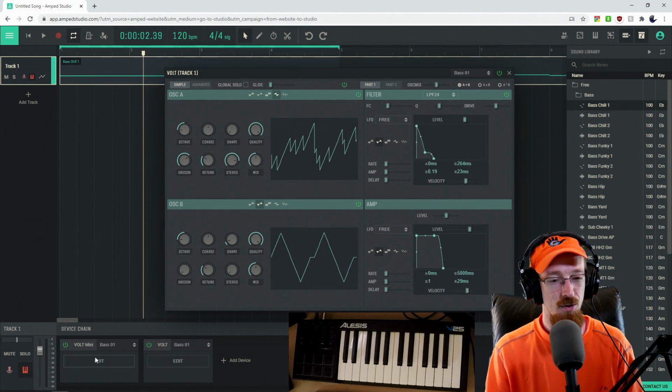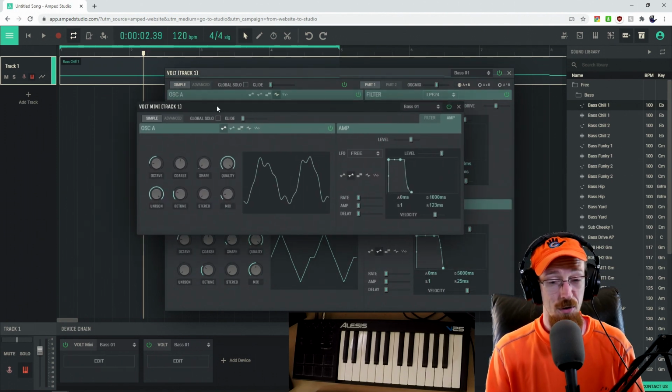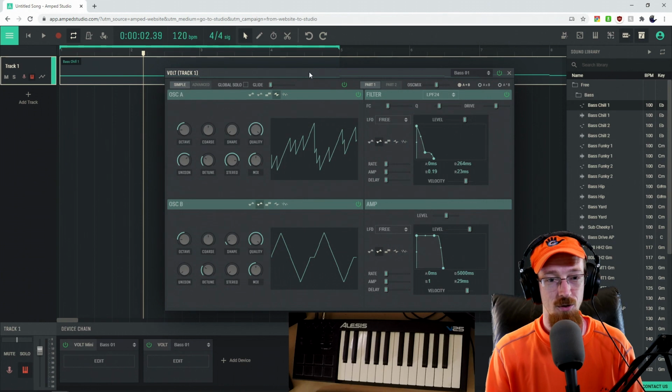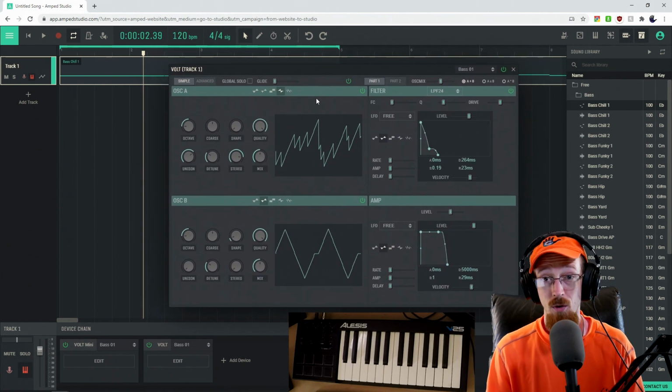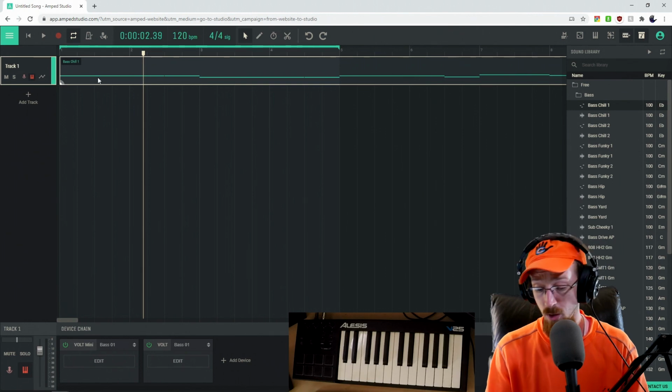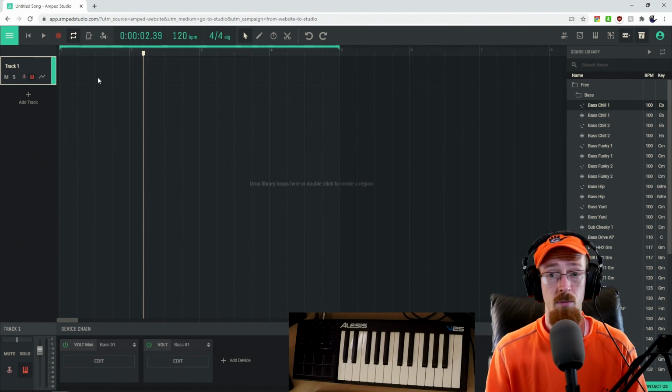Not to say you can't do that with the Volt Mini. You totally can. It's just a lot easier and there's more possibilities with the Volt Premium. So let's go ahead and get started and make a small track really quick. I just want to demonstrate, if you're brand spanking new and you don't know what all these things are, a couple key things you can try out and mess with to get yourself going.